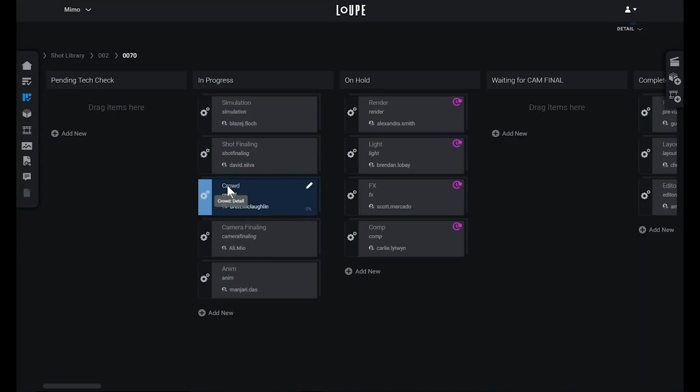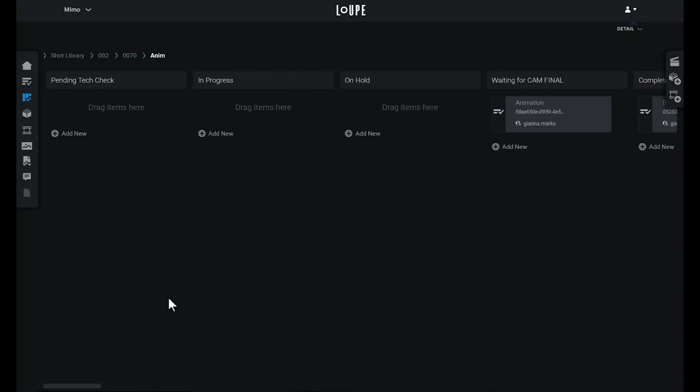Now we see the departmental task for this shot. If we click one of these departments, say animation, we'll see the tasks that make up all effort required for the shot's animation department. The swim lanes in detail view can get quite busy. This is due to various departments all having their own unique ways of working and different labels for indicating status.